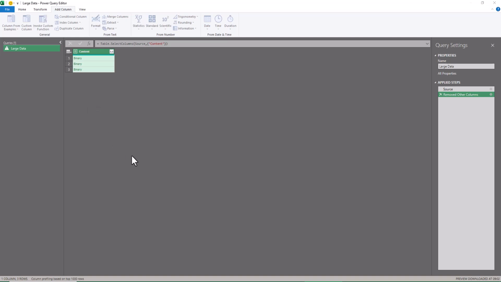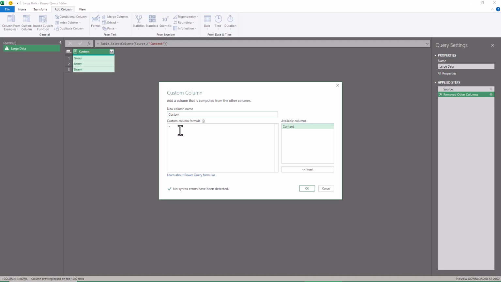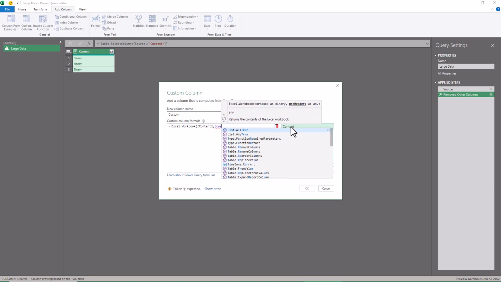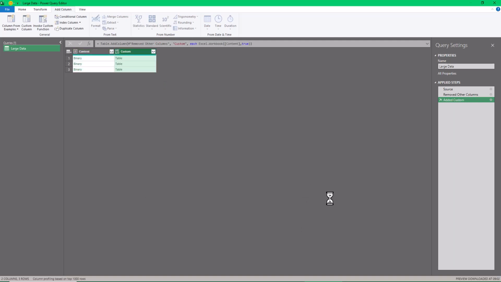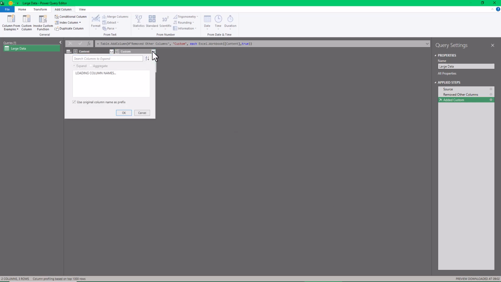custom column, because it is an Excel to Excel file import. I'm doing it, and I'm going to use Excel.Workbook, open bracket, take the content, give a comma, always give a true here, close the bracket, and then you can see syntax errors are not there, give an OK. That's going to extract the data set for me. I'm going to click this data, and then I'm going to uncheck this and then load the whole data for me.